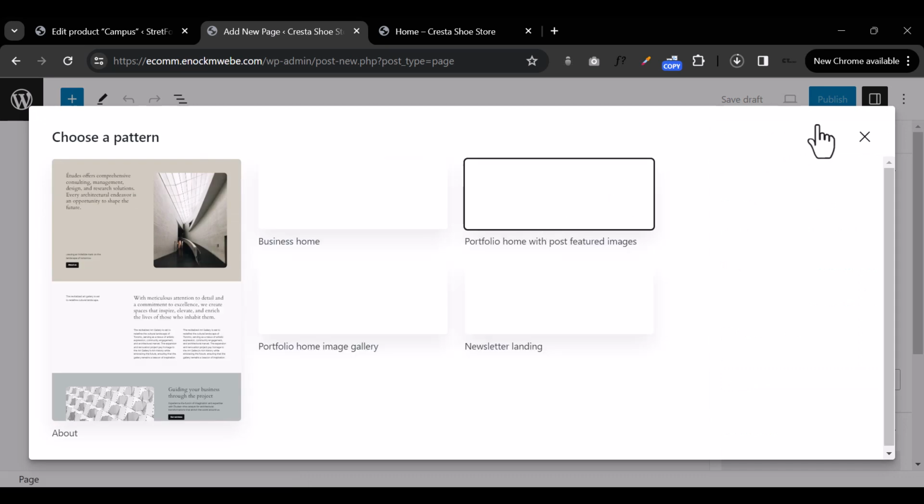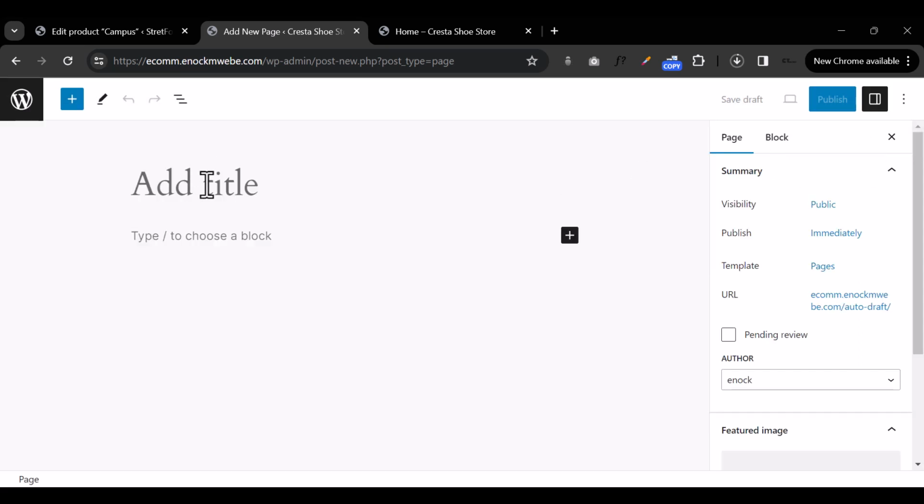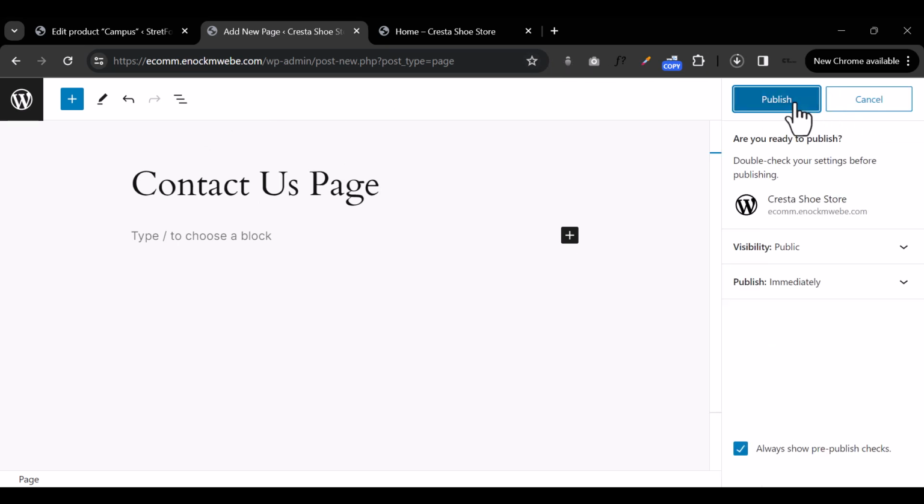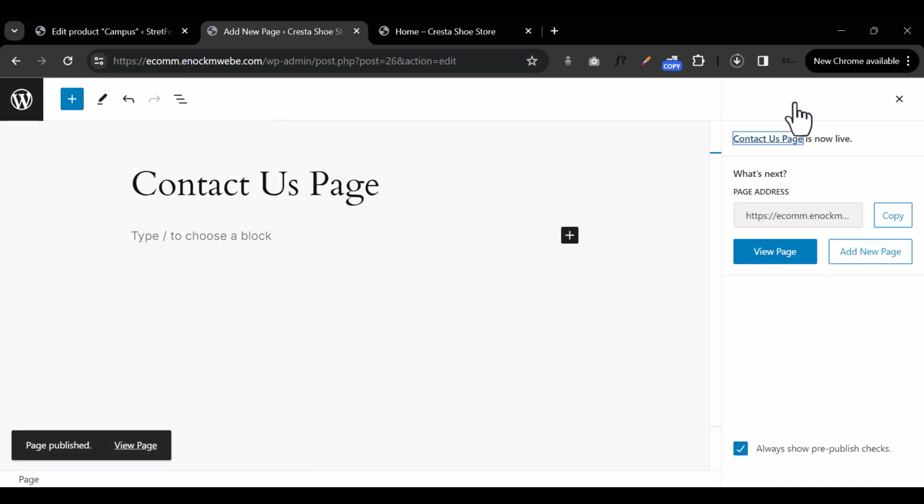Come on, I don't need this. Oh god, this WordPress file. Maybe just a contact us. Yeah, I think contact us page. All right, you click publish and publish it once again.